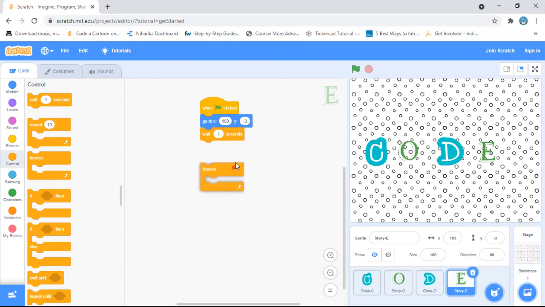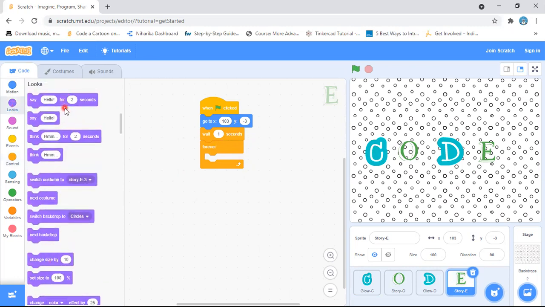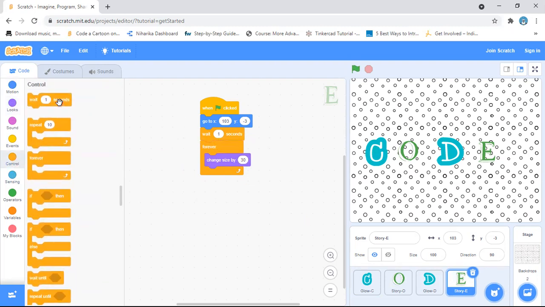So again, from controls, we are going to take the third number block, the forever block, and then as we want to change its appearance, we are going to take the blocks from looks, and from here we are going to take the ninth number block, which says change size by 10. We want it to increase its size initially, so instead of 10, I'm going to make it 30. And after that, with a delay of 0.5 seconds, again go to controls and take the wait block, and instead of 1, make it 0.5.